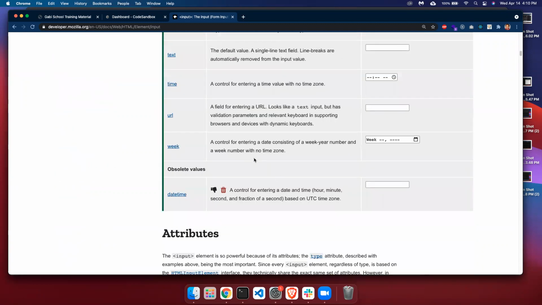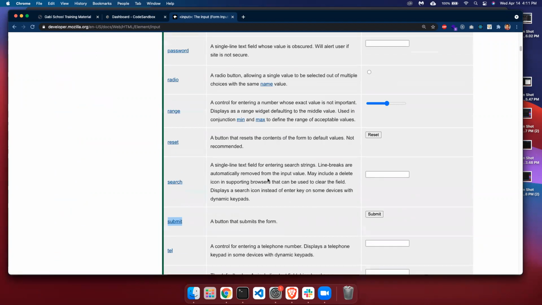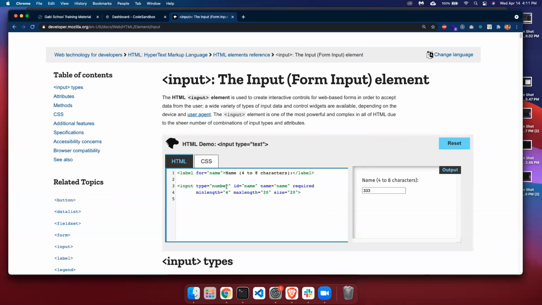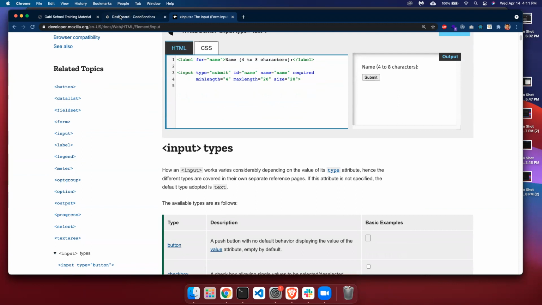So there's a lot of them here, and the text, of course, is the main one that most people know. And there's a submit one. When you change the input to submit, it's going to change it to a button, automatically like that. So that's the general idea of what inputs are and how important they are, especially to security and submitting forms.